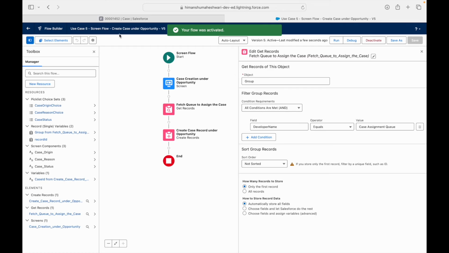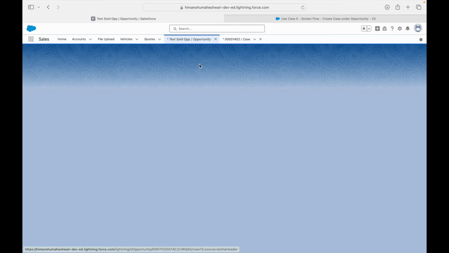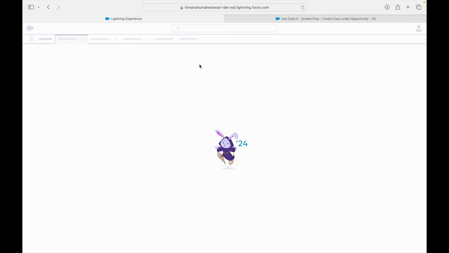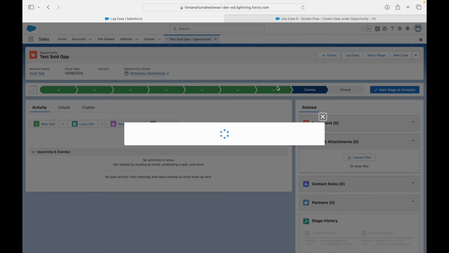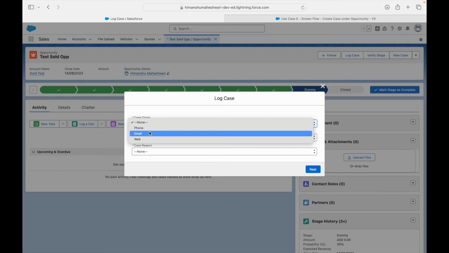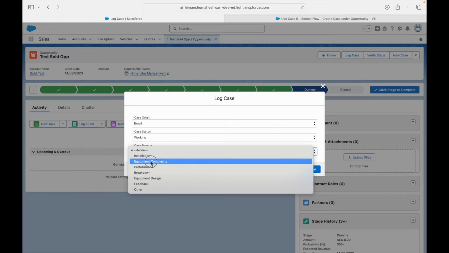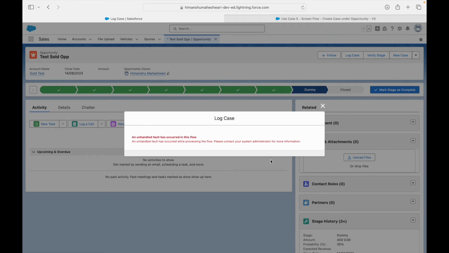Correct. So I'll just activate it, and now let's just give it a test. All right, let's refresh our page. We didn't have to refresh it, but yeah, let's take a look at the log case button. Let's fill in these three things. And will the case be created now? You see, it is trying to get created, but now it's not able to find a queue to assign the owner as, and it's saying an unhandled fault has occurred in this flow. Now, this message is pretty much nothing, right?